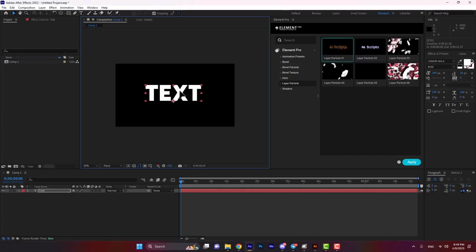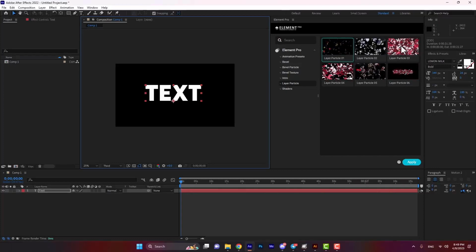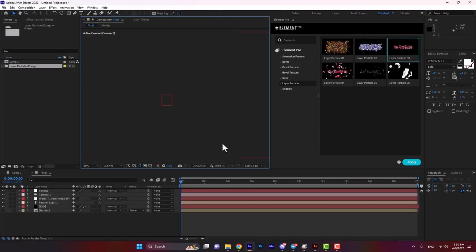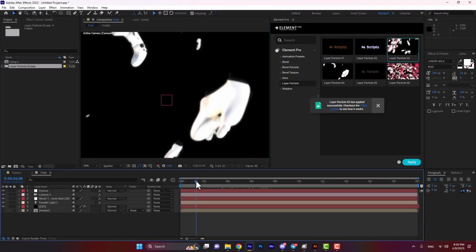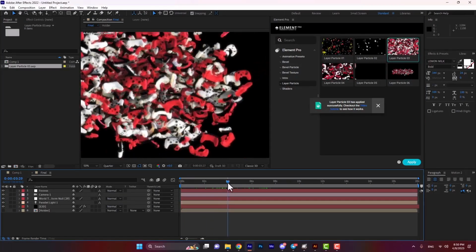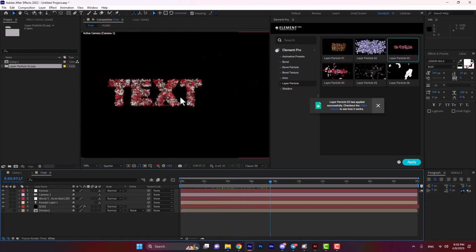Layer particles can be applied on text layers. For example, we select this and hit apply, and you can see the result which is applied on our text layer, which is shown as particles.